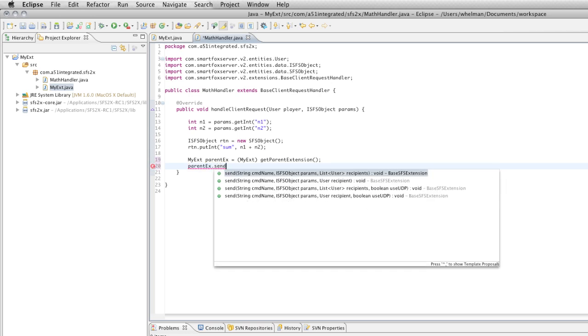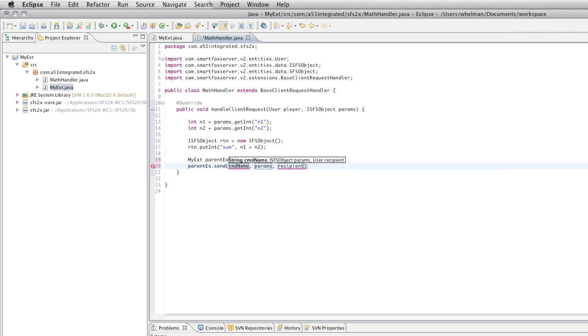Now the send method is quite powerful. You can send to a number of different people in the room, for instance the entire room list or a select few people in the room. You can customize that recipient list to anything you really want. For this particular example, we're only going to use a single user recipient, and we are going to call the command in which we send it back math. We are going to return our return object, and our recipient is going to be the player or the user who called this extension in the first place. And that is it. Our entire extension is done.